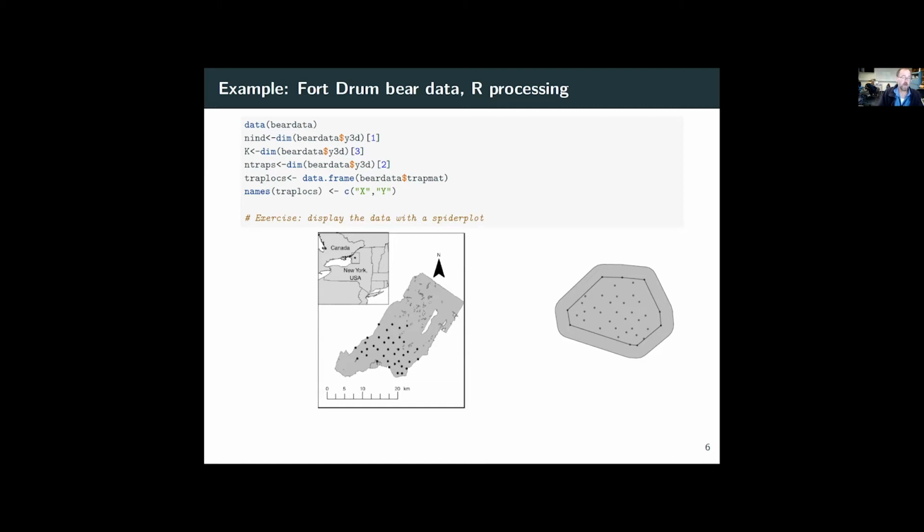So the first few lines of code just extract certain elements of the bear data that we're going to use in the subsequent processing and analysis here. So the number of individuals in the data set, the number of sample occasions, the number of traps, the trap locations. And I don't have the code here for making these plots, the study area on the left here, and then this buffered trap array is shown on the right.